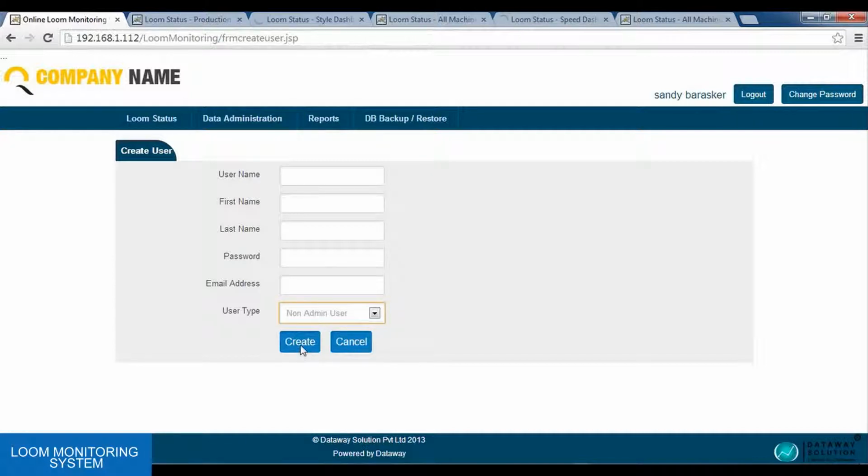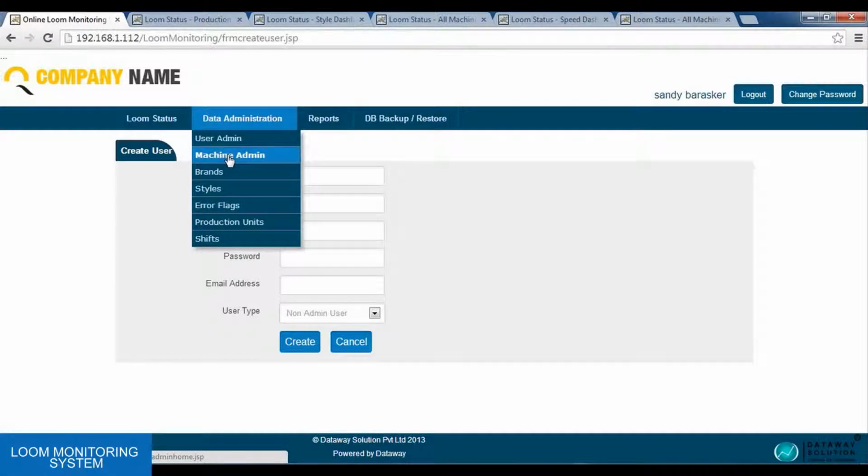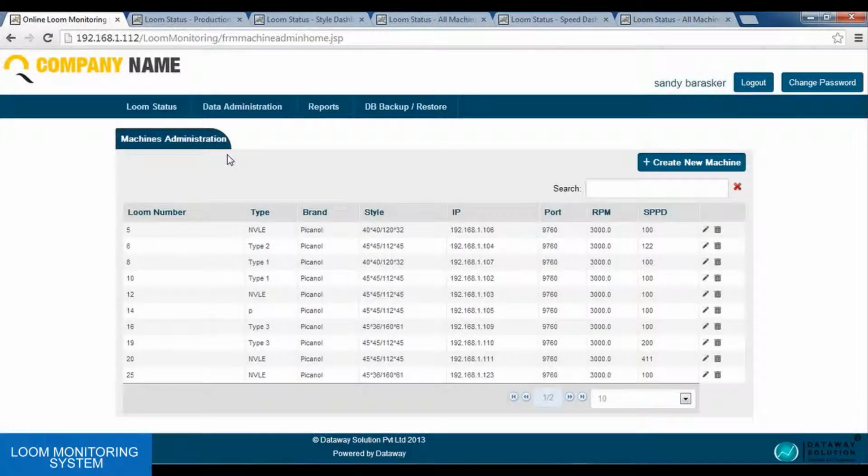Next we have the machine admin. Using this option, he can create a new machine. He needs to enter the loom number, meaning the machine device number, the type of device, the brand of the device, style of the device, its IP, port, followed by RPM and SSPD. Using this option, he can create a new machine in the layout and it will be shown in the dash panel.